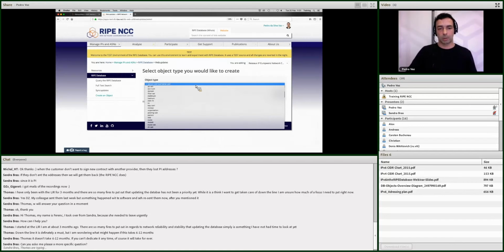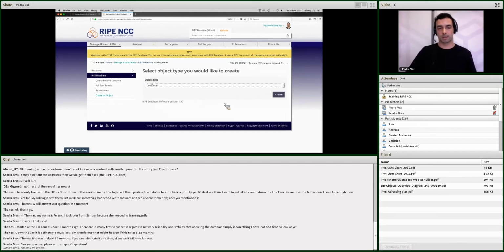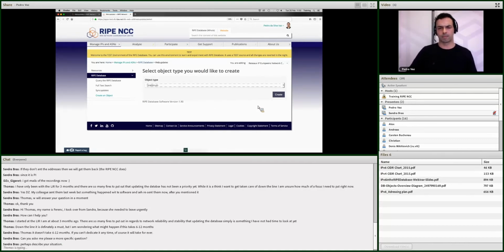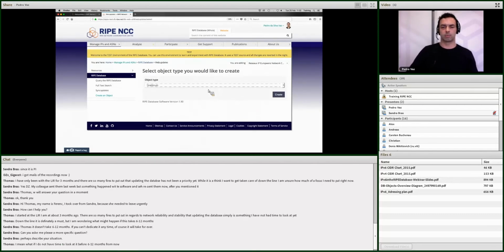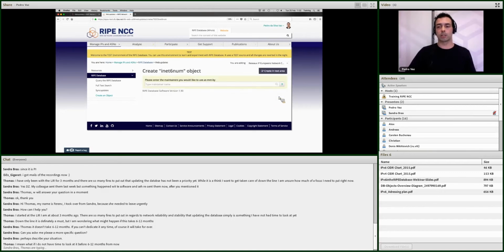So what I'm going to do, choose the object type. So I'm going to create an inet6num object. What I want to do is create like a /36 block with many, let's say, /56 assignments inside with aggregated by LIR status. So inet6num object, create.